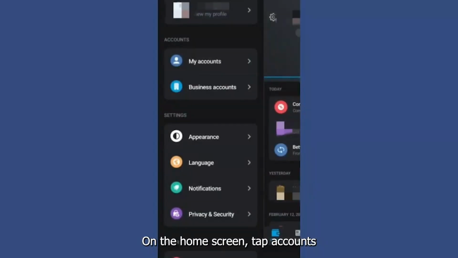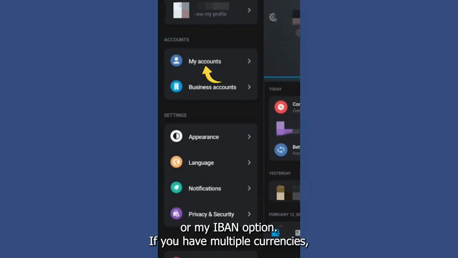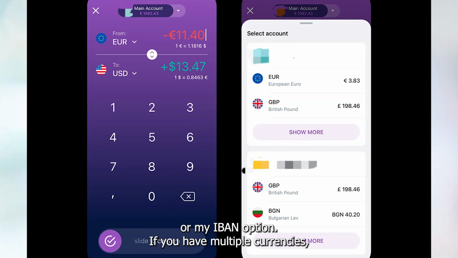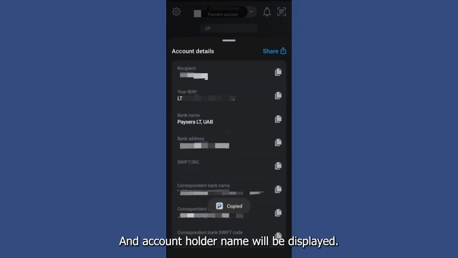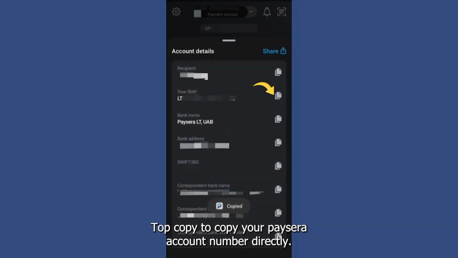On the home screen, tap Accounts or My IBAN option. If you have multiple currencies, choose the one you need. View account details. Your IBAN account number, BIC or SWIFT, and account holder name will be displayed. Tap Copy to copy your Paysera account number directly.